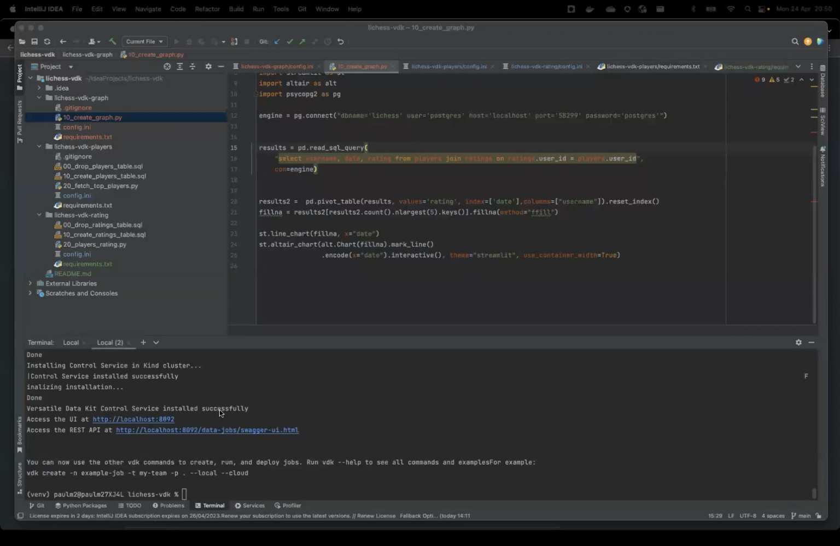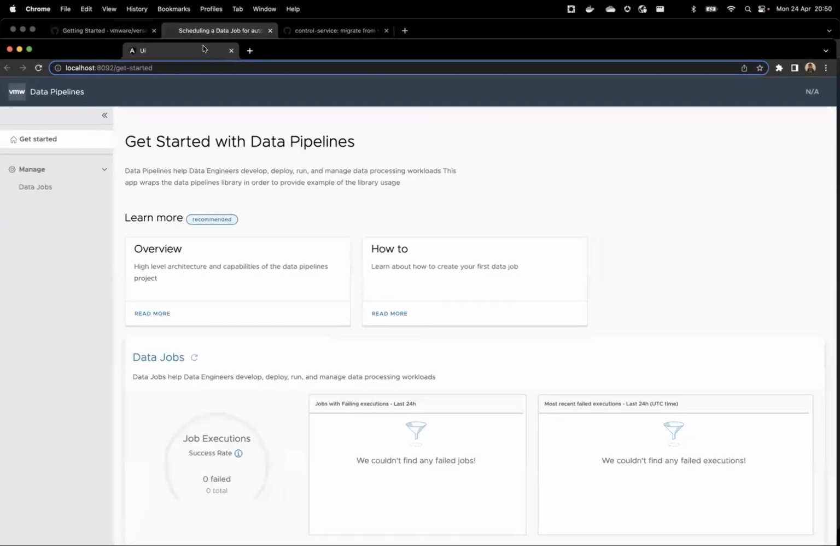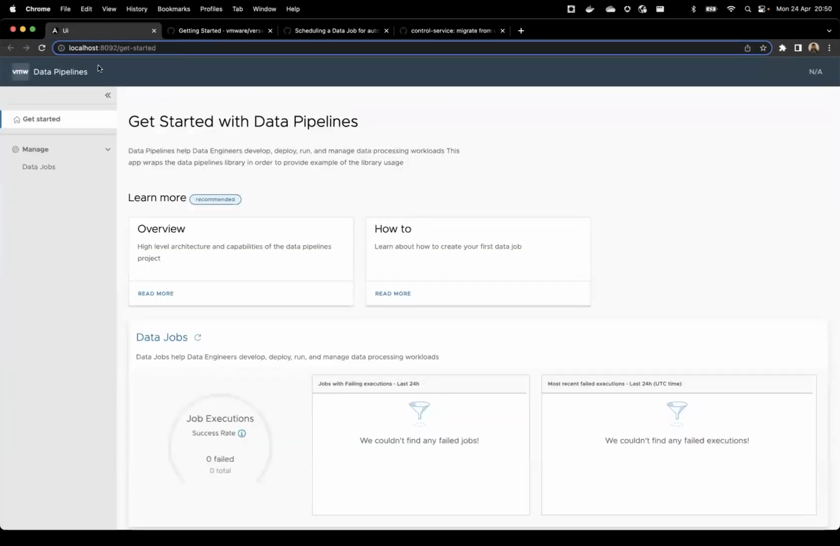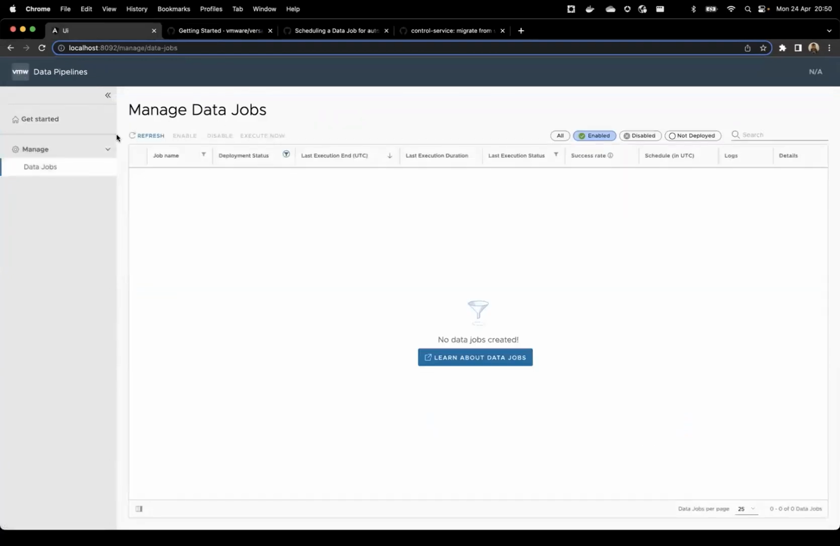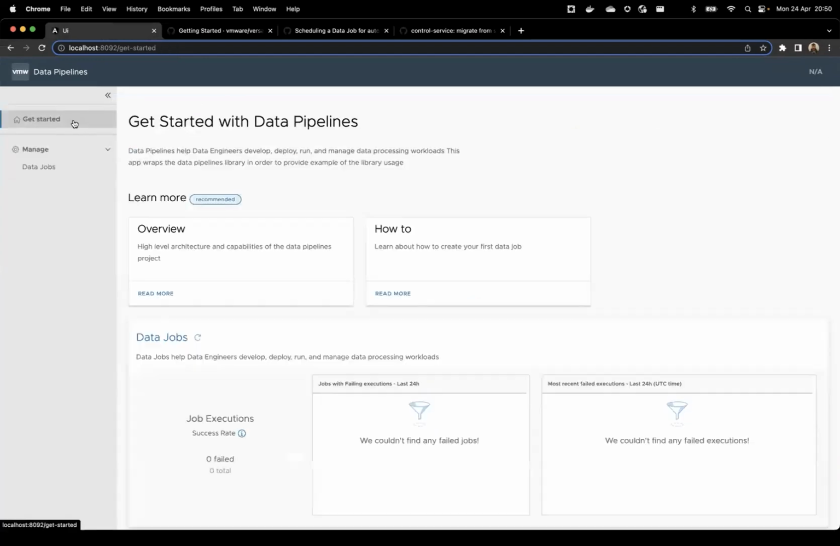Okay, so now our vdk server install is completed. If we follow the links in the logs, we can see the UI for VDK Quick Start, the VDK UI. Here we can see the Manage Data Jobs screen and the Get Started screen. Obviously, we have no jobs, so there will not be much to see on the screen.